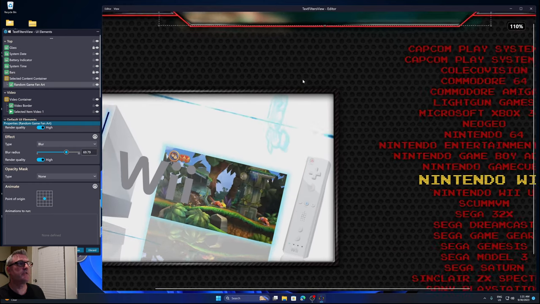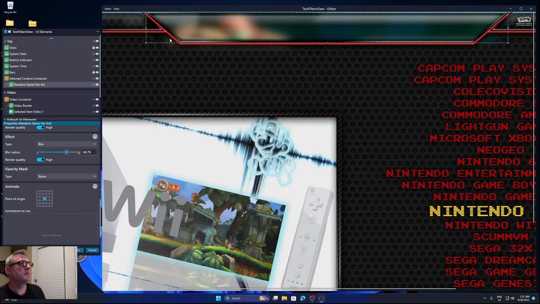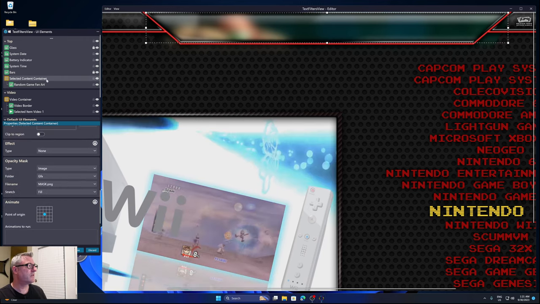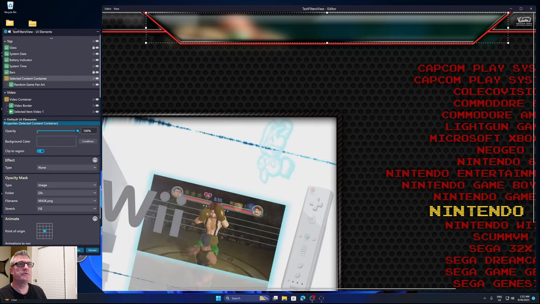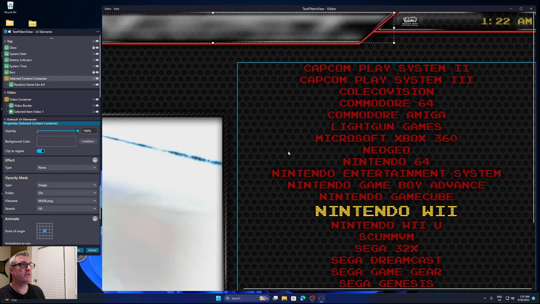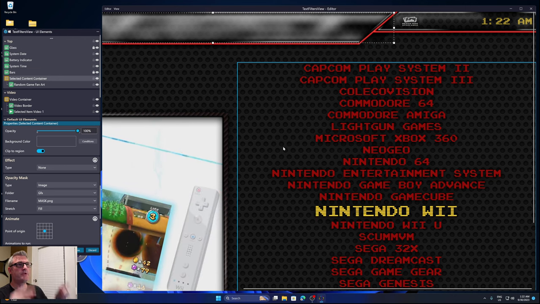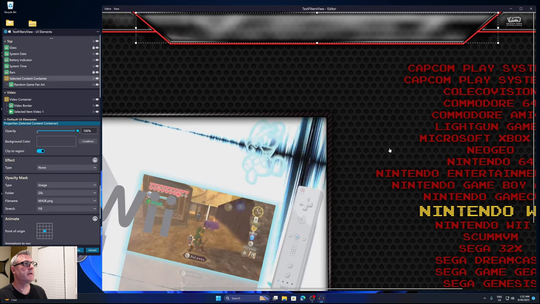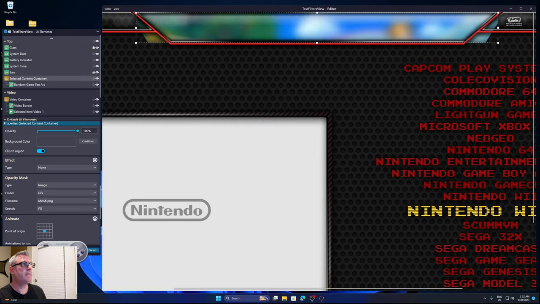Let me just zoom in so you can see what I'm talking about. So it's spilling over here and here. And what I need to do is select the content container. And I want to clip to region. Okay. And that should ensure that any graphic operations are within that masked shape. Okay. So let me pick a different platform.